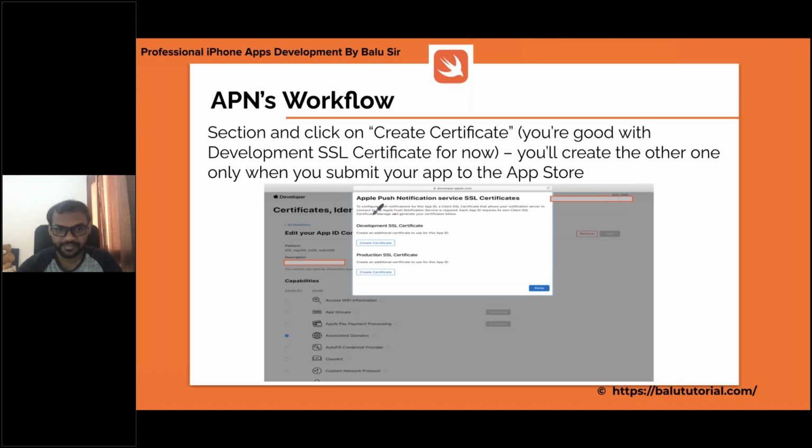This pop-up gives you two options: development SSL certificate and production SSL certificate. The difference is that the development environment has a different SSL, whereas production has a different SSL. When you are developing and integrating, go for the development SSL certificate creation. When you are ready to publish the app, go for the production SSL certificate. Both are the same options. We are going to choose the development SSL certificate.